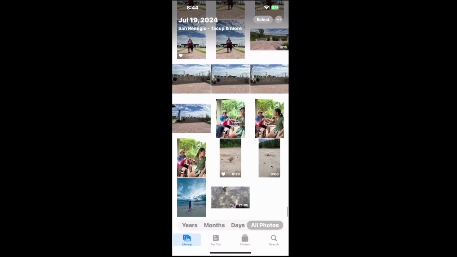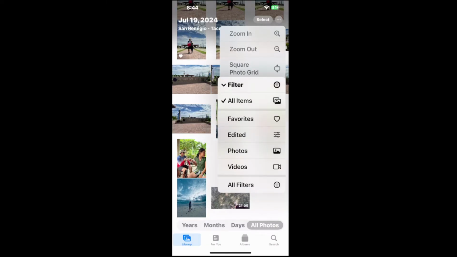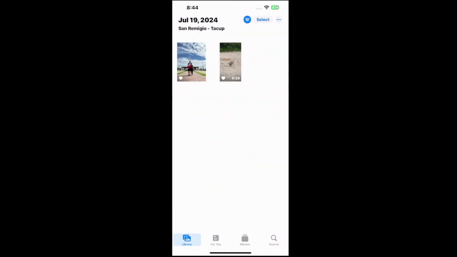Then go to the top right of the screen where the three little dots are. Go down to filter. Now you can see favorited, edited, photos, videos. So if we tap favorites, we will only see our favorited content on our iPhone now.